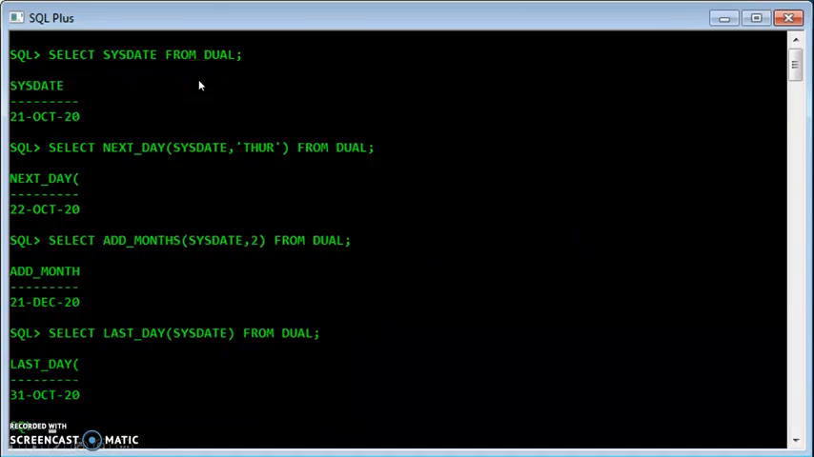Then coming to the date and time functions, sysdate will return the system date. When this query was executed, the system date was 21st October 2020. So it is showing me the system date. Then select next day system date comma Thursday from the dual. Starting from the system date, it will show me when the next Thursday is coming. As per the system date, it was 21st October, so the next Thursday comes on 22nd October.